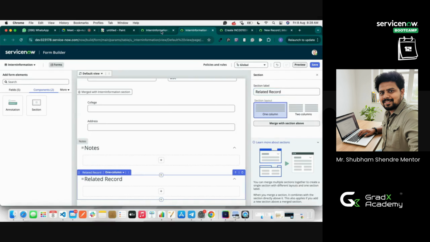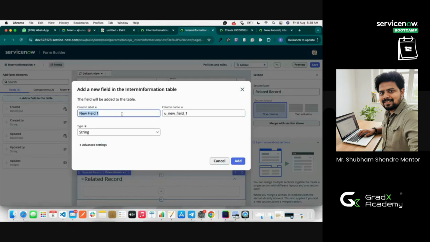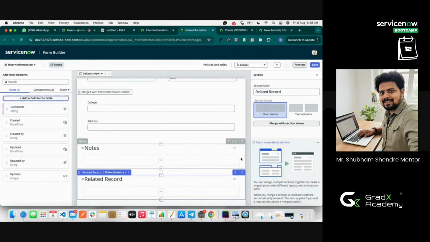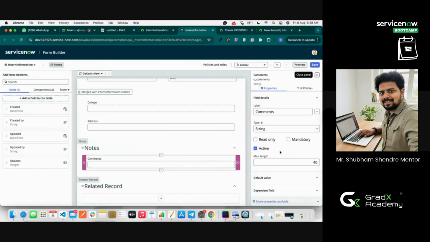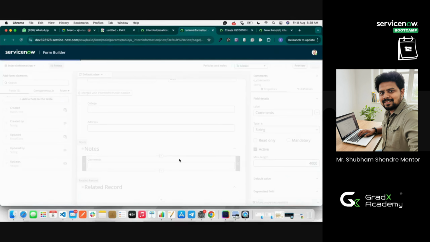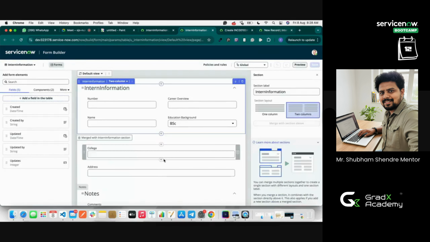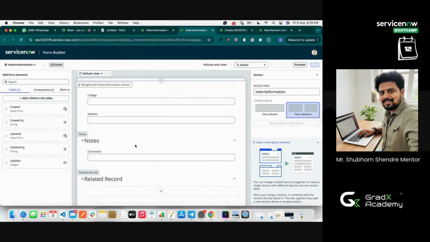In the notes, I have one string type of field. So I'll have string. I'll name it comments. Comments. Okay, perfect. And I make it a string type field. Add, done. So I'll add comments in the notes. Right, I will make it 4000 characters. Right, I'll save.